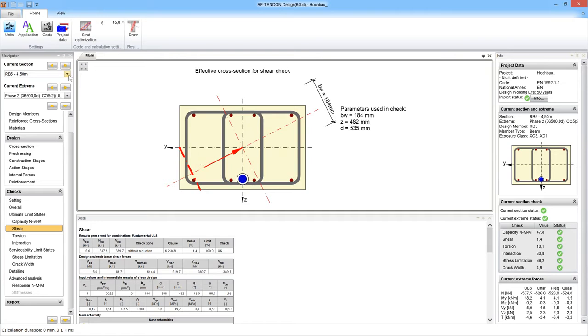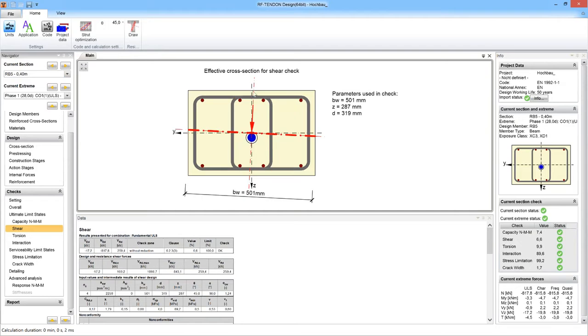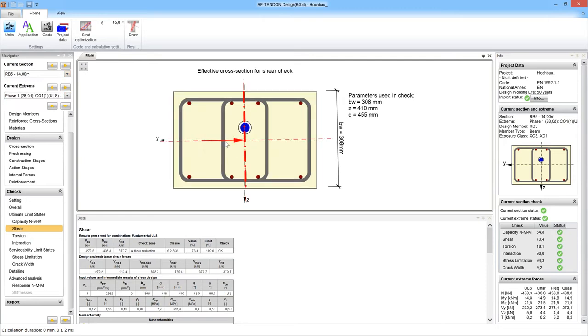If we select the section above the support, then you see that the direction of the shear force is vertical, and this one at the end is even bigger. This is almost completely horizontal because of the shear leg.